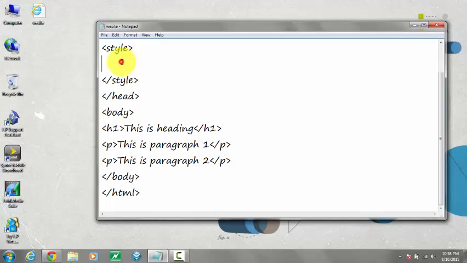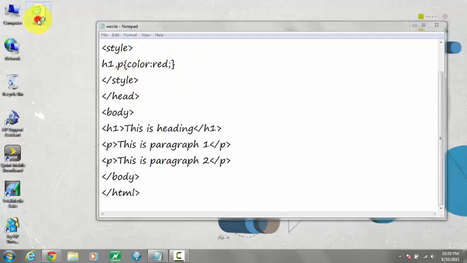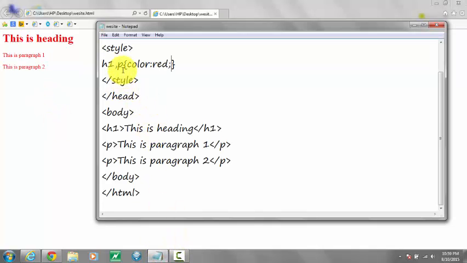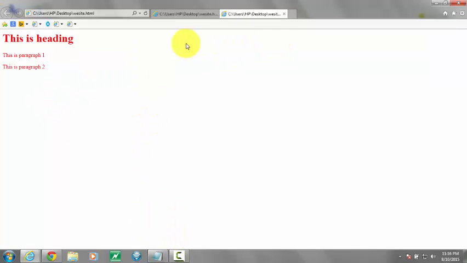So I have written the heading. Now I'm going to use h1 comma p, and I'm going to change the color, turn it to red, and we are done. Let's save this and run it. So it selects the heading and it selects the paragraph. It's called a grouping selector, because I have selected all of them in a group. And this is it for now.